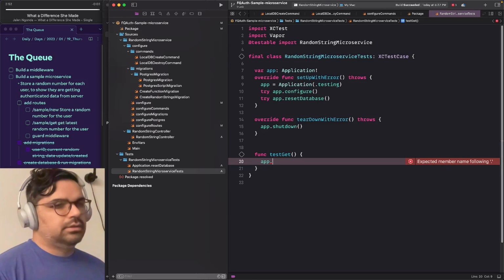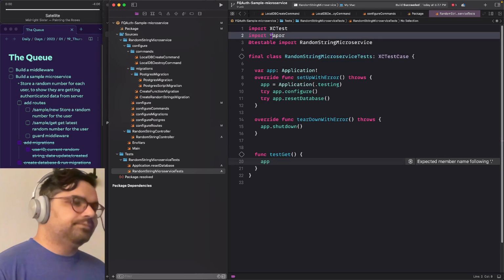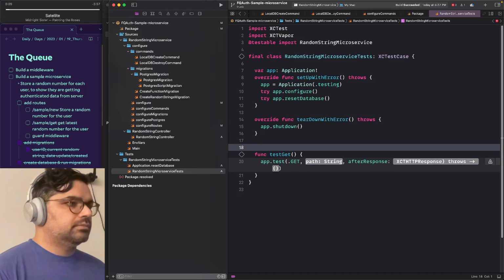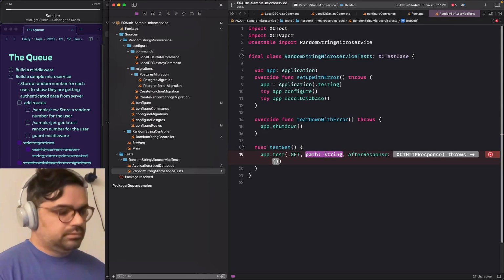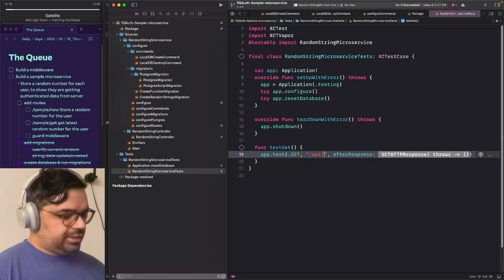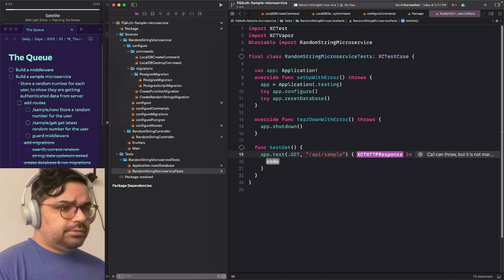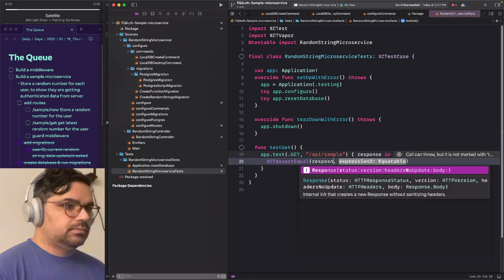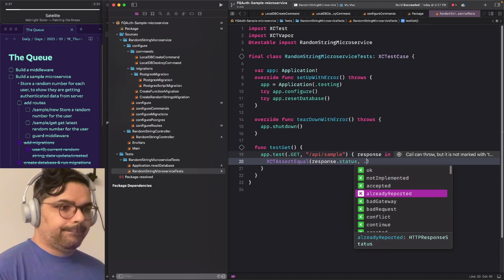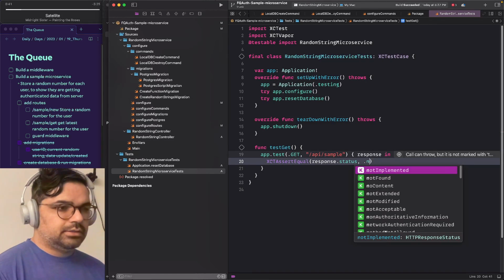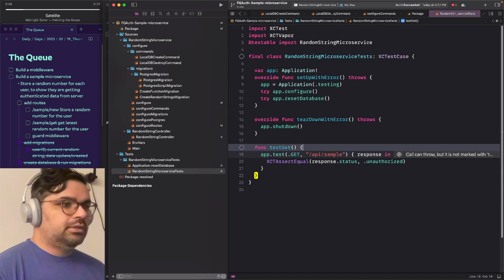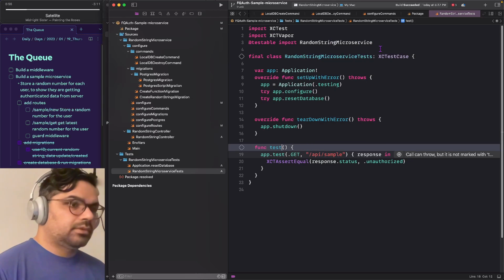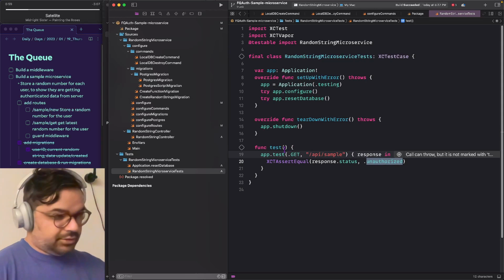Okay, now how do I... Let's just test. Oh, I need to import XCTVapor. There we go. So it's going to be /api/sample. Not authorized, I think. Unauthorized. Yeah, so test get while unauthorized. I guess we can say unauthorized get produces unauthorized status code.